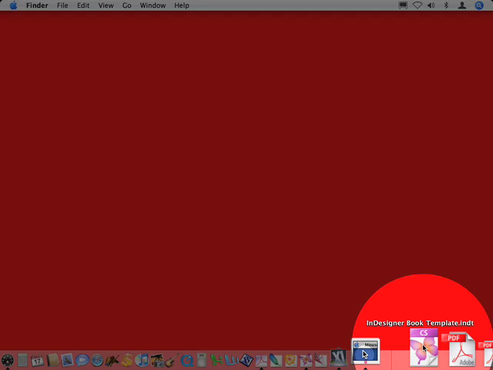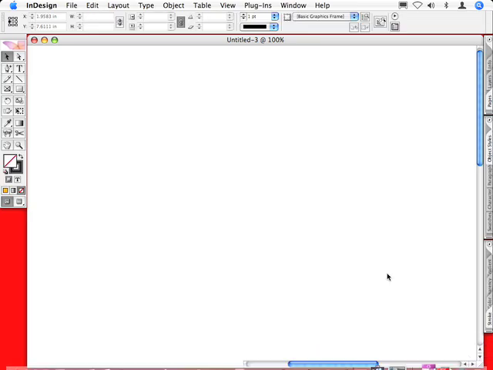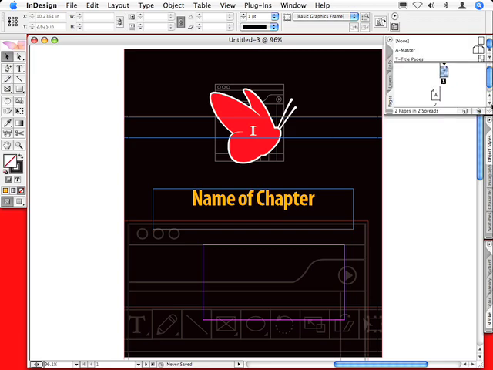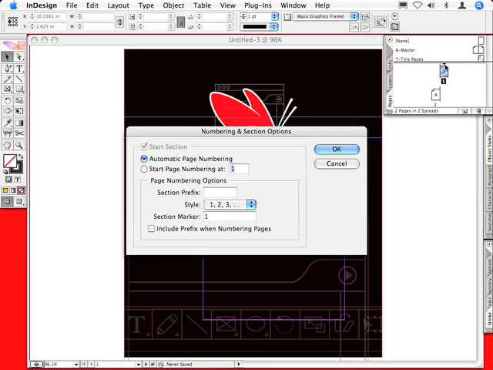I created a template for my book chapters that I've placed here in my dock. Obviously, this file could be anywhere on my hard drive, but having it here is just easier for me while I'm working on this project. I'll click on this template and it opens as a new untitled document. Next, I'll go to the Pages palette and double-click this little black triangle above the Page 1 icon. That opens the Numbering and Section Options dialog.